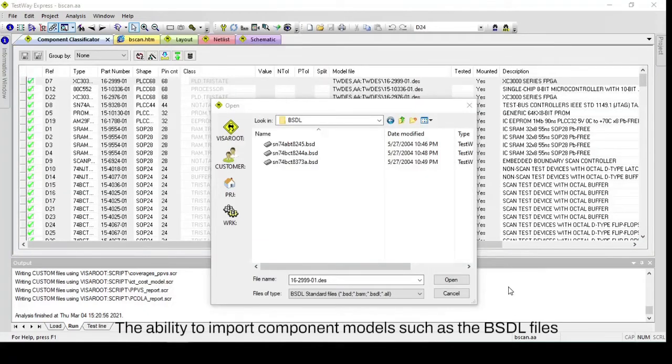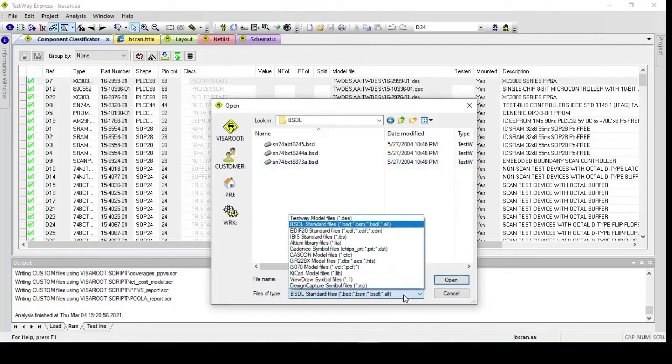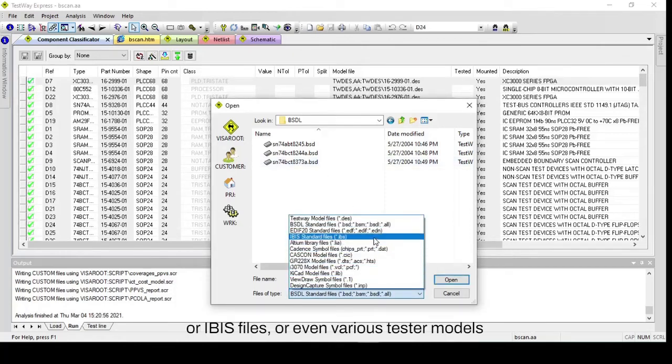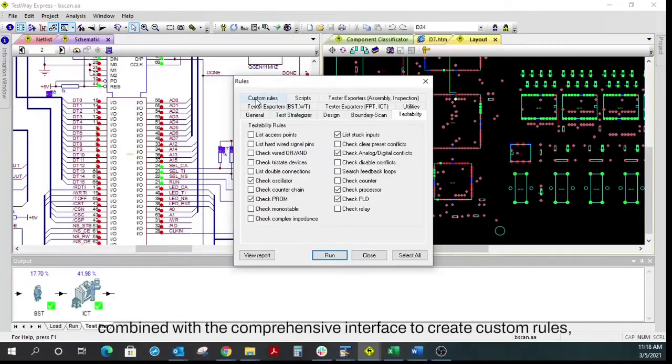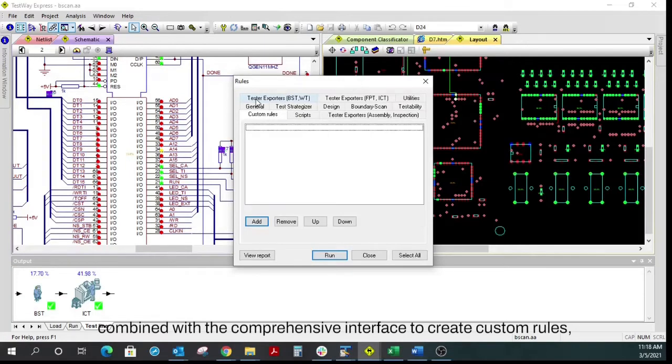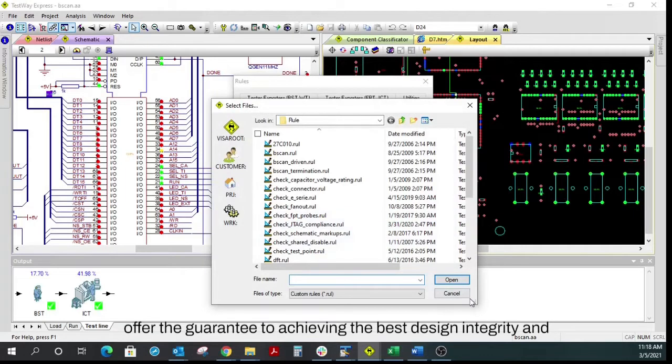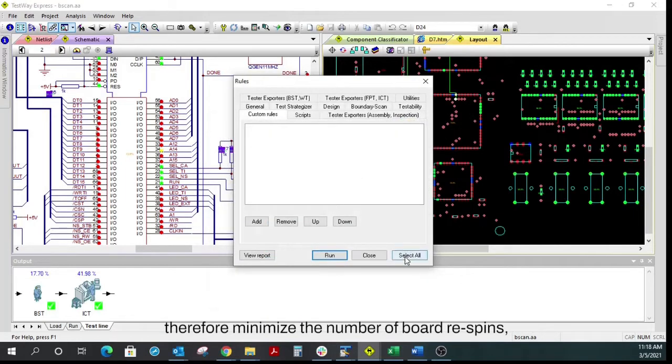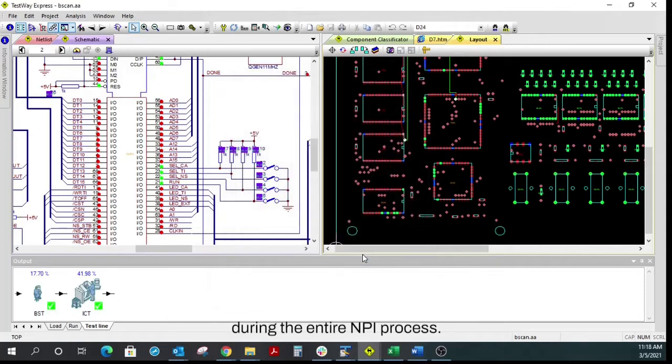The ability to import component models such as BSDL files or IBIS files or even various tester models, combined with the comprehensive interface to create custom rules, offer the guarantee to achieving the best design integrity and therefore minimize the number of board respins during the entire NPI process.